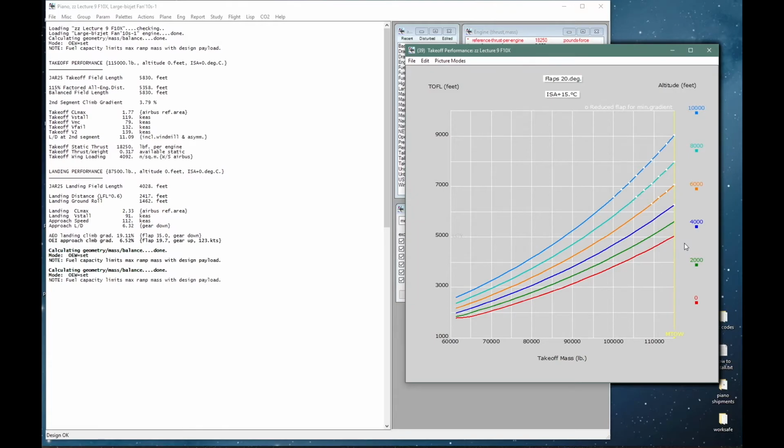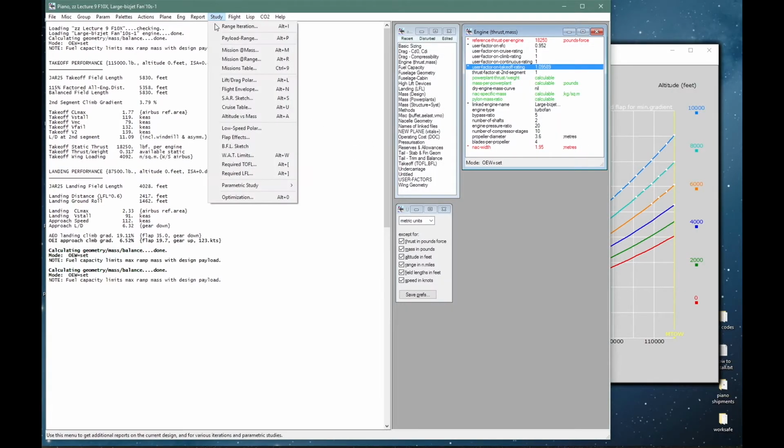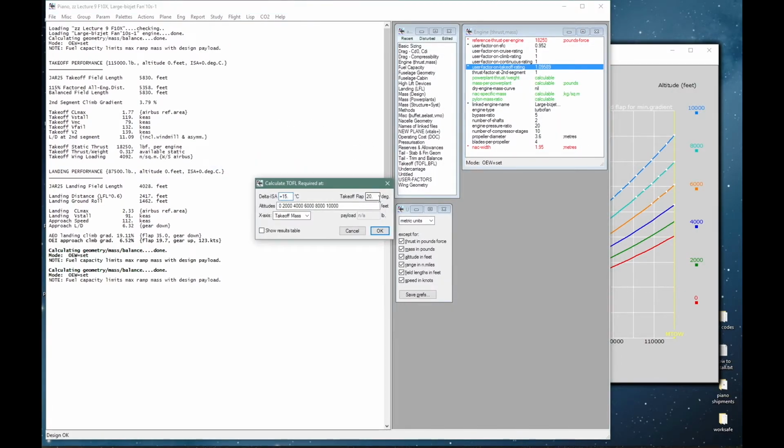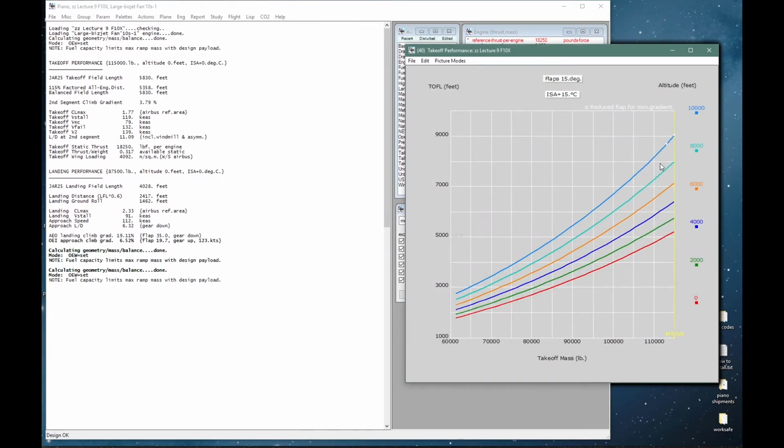Looking at the pressure altitude of 8,000 feet, which is the light blue line, we can take off at MTOW from an 8,000 foot runway. We are gradient limited, so flap will be less than 20. And if we run it at 15, we can indeed take off from an 8,000 foot runway.